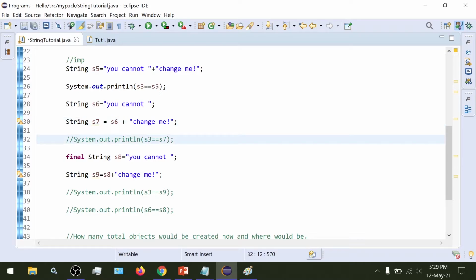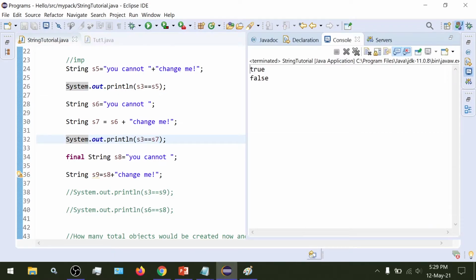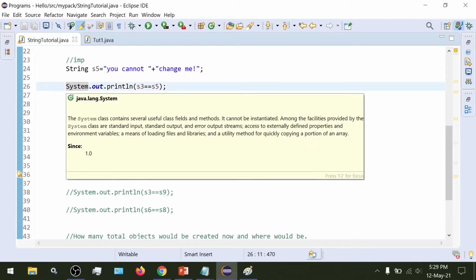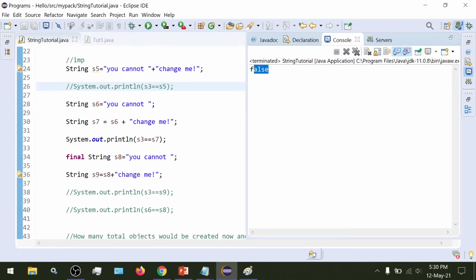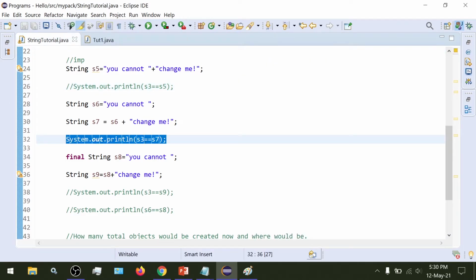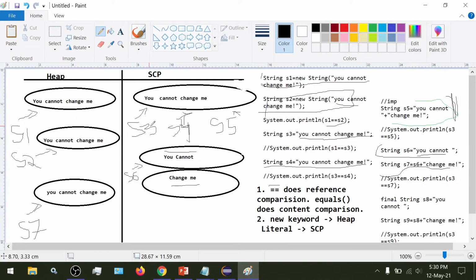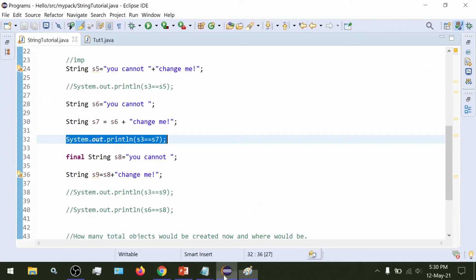Further we have S3 equal to S7. When we run this, you should try and guess the output. Let's see the output. Okay, we get false as our output, but let me comment the above print statement so we have better clarity. We get false for S3 equal to S7 because S3 points to the object "you cannot change me" inside SCP, and S7 points to an object inside the heap. Since equal to does reference comparison, and both do not point to the same memory location, we get false as our output.